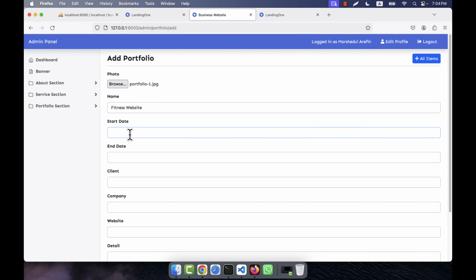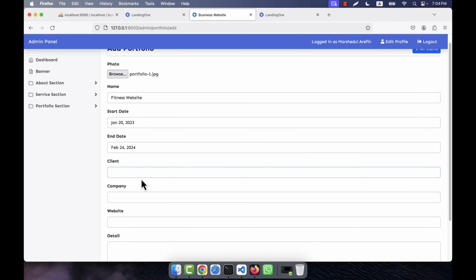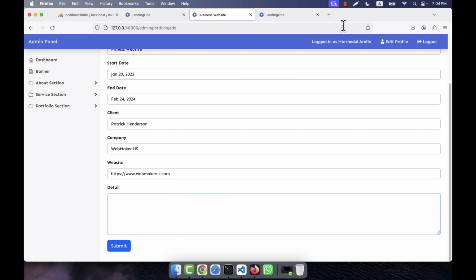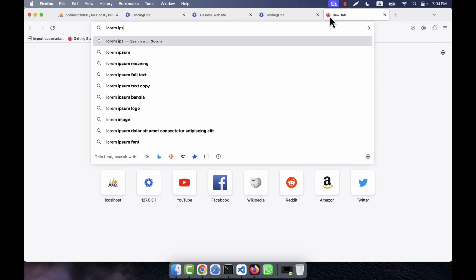Start date, I can give any date here, January 20, 2023. End date February 24, 2024, like this. Client equal to Patrick Henderson. Company is web maker US or something like that. Website is https://www.webmakerus.com, and here detail I am going to use lorem ipsum.